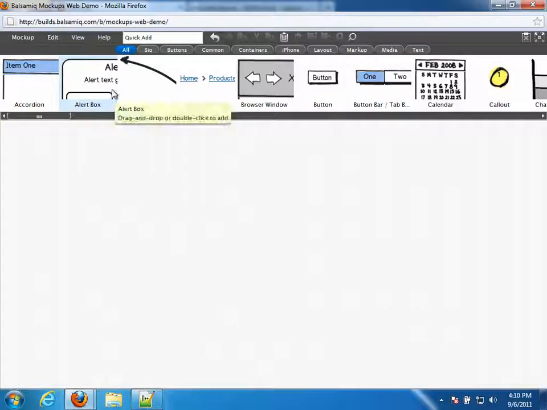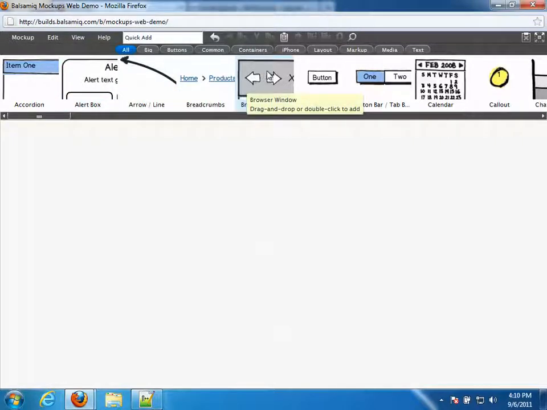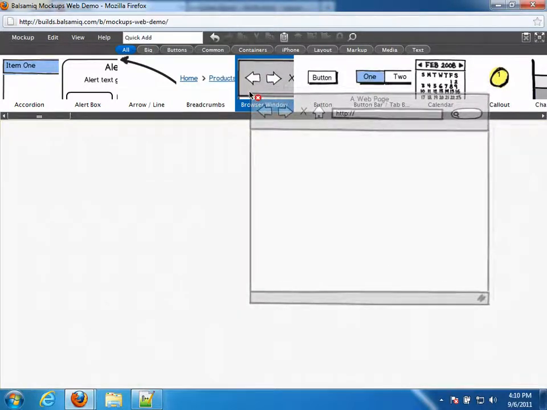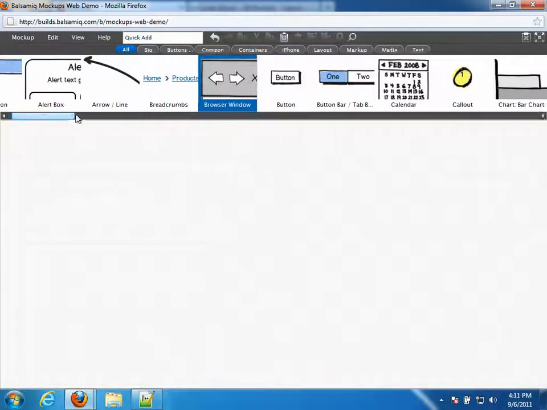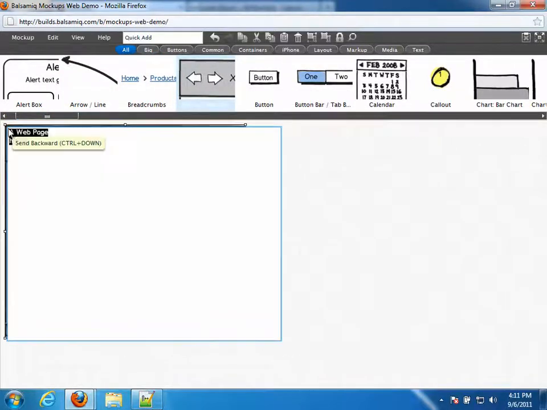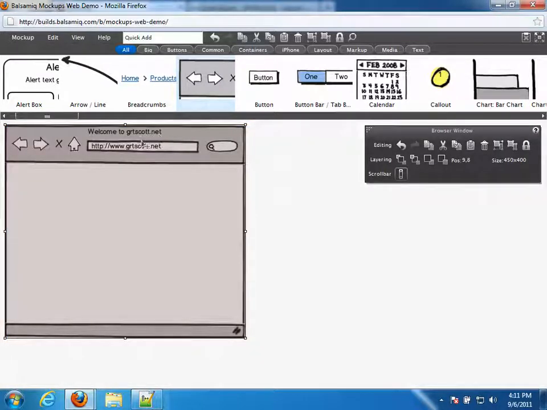And I want to do something specifically for our class, web design. So there's a browser window object from this scroll bar right here. All right, so I'm going to pull that down onto the page. And the first line here represents the title. And the second line represents the web address. And when I click away, you'll see it fills that in right here.